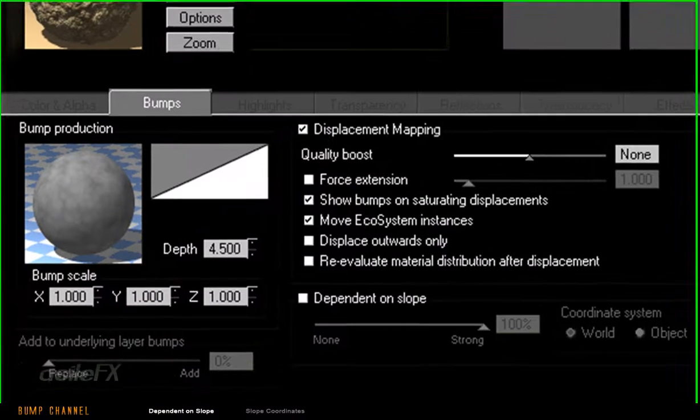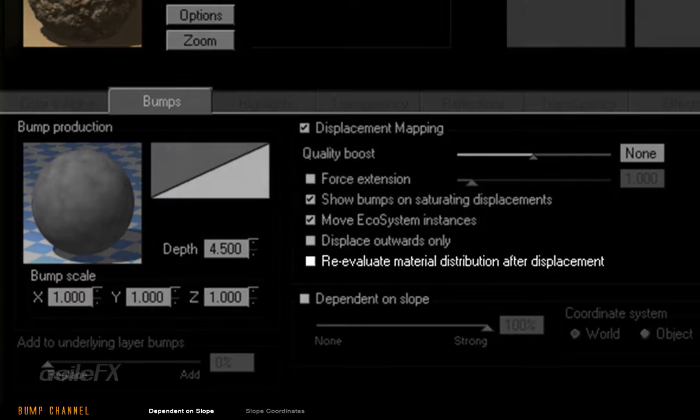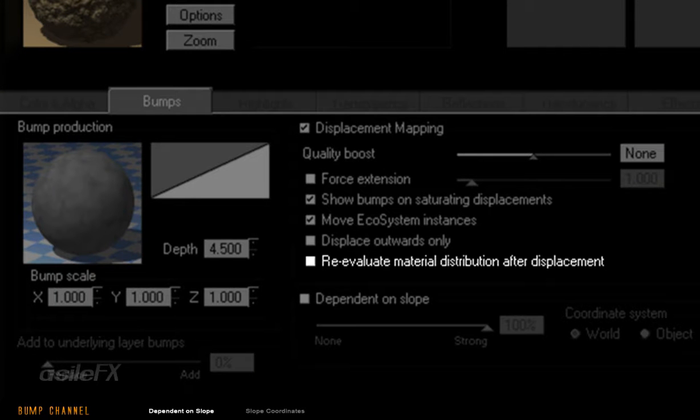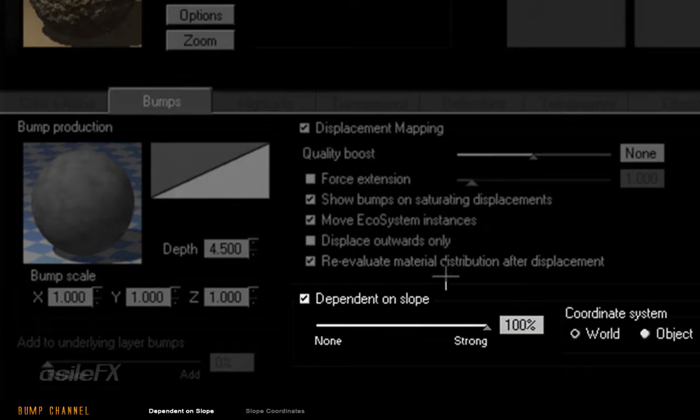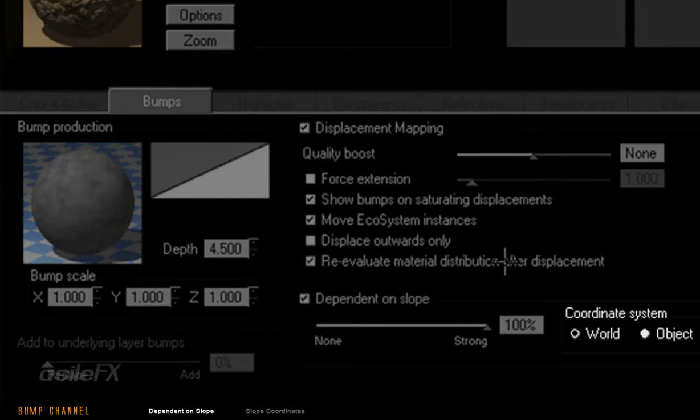If we take a look in the Advanced Material Editor, underneath our Bumps tab, we can see we have two new options. Our first is Reevaluate Material Distribution After Displacement and Dependent on Slope. These two features go hand in hand, not that they completely rely on each other, but you're going to get a much better looking displacement whenever using Dependent on Slope. We see a couple of coordinate system options as well.